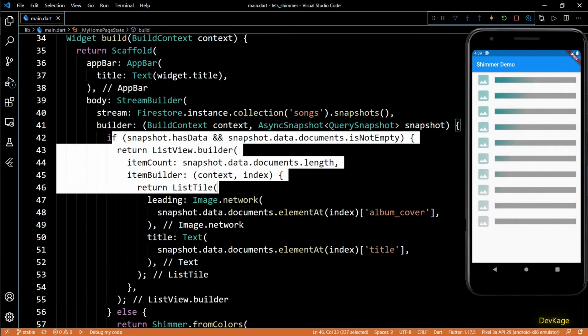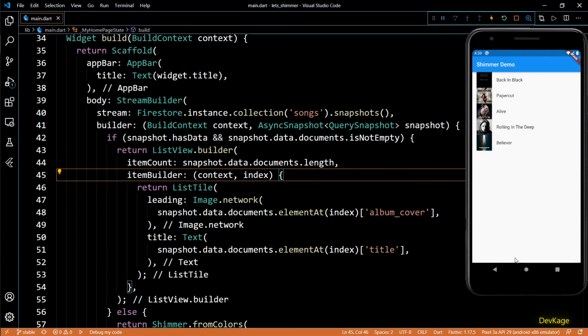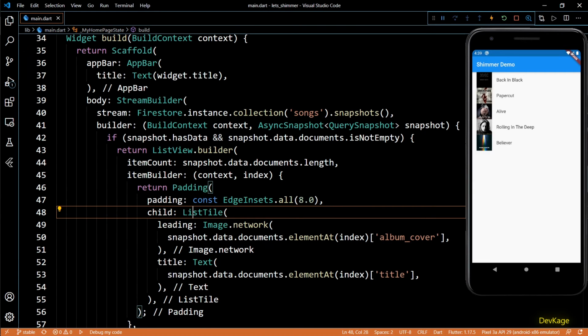You might be wondering why the list view from if condition is not being displayed. This is because Wi-Fi is right now switched off. If I switch it on, this app will connect to the Firebase and fetch the required data. As you can see, now we get the actual list. Let's wrap these list tiles in padding widget to separate them from each other.